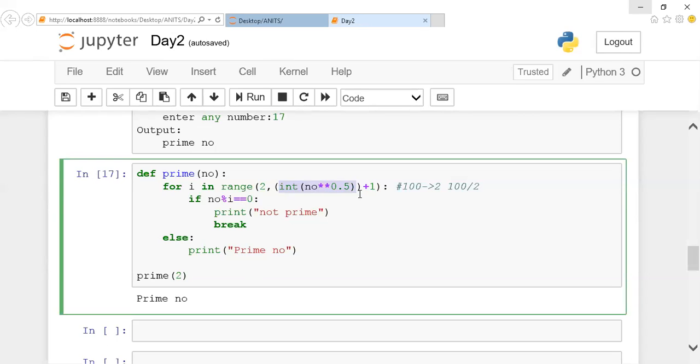Clear with this, Srihari? Guys, are you clear with this program? This is an optimized one. So when you're going with 10 power something, it will be easy.